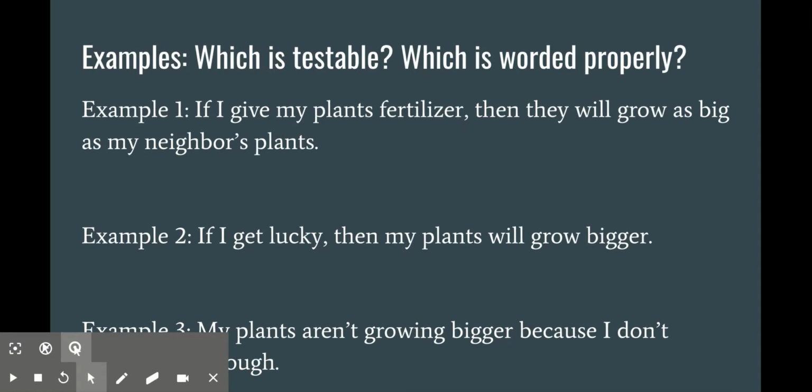So let's take a look at these examples and try to figure out which is testable and which is worded properly. So pause right now and read through these and try to see which ones are testable, which are worded properly. So for example 1, if I give my plants fertilizer, then they will grow as big as my neighbor's plants. This is testable and worded properly. We can give some plants fertilizer, some plants no fertilizer, and we can measure them to see if they grow as tall.